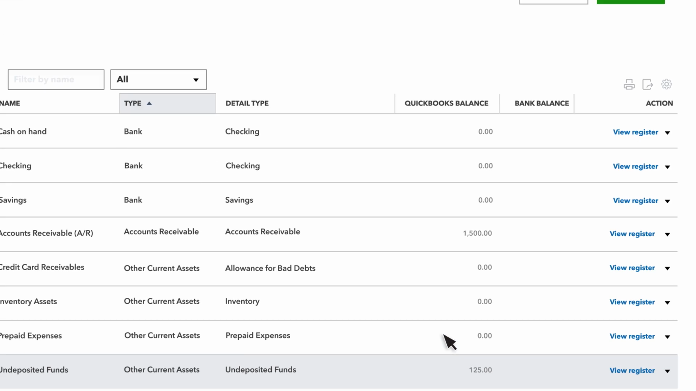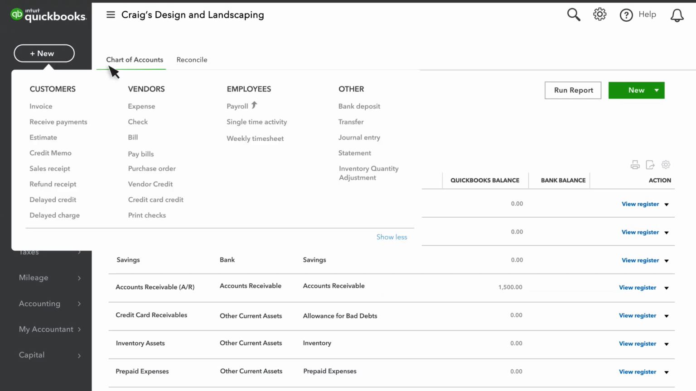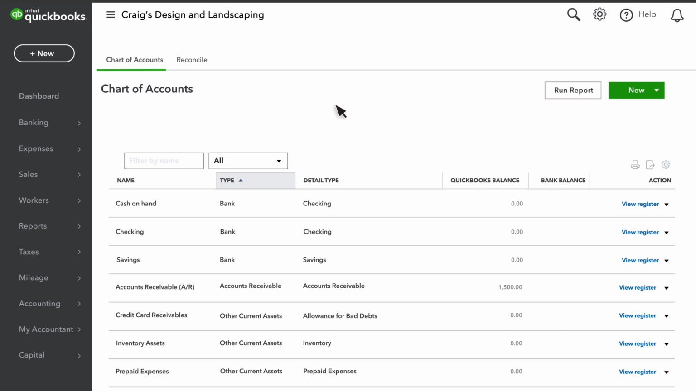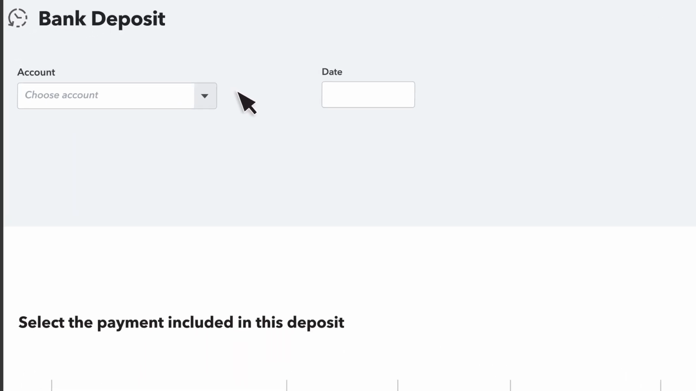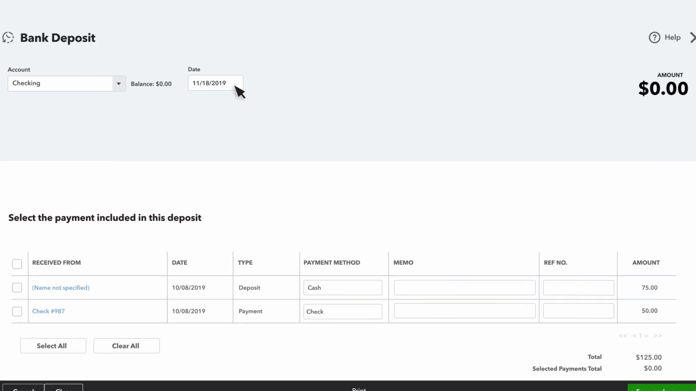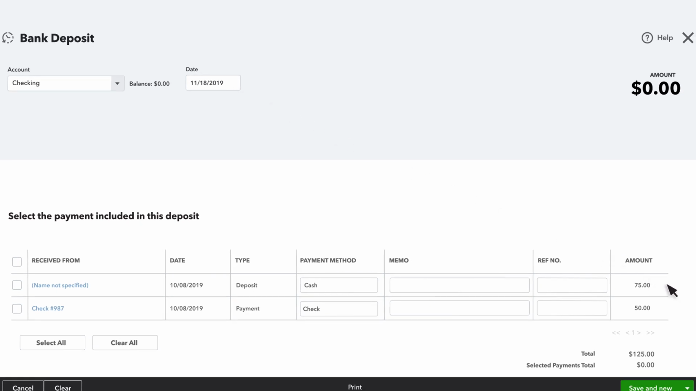To record the deposit, select New and then Bank Deposit. Choose the bank account that you're depositing the money to. You can see your current balance with that bank account, and you can enter the date that the deposit took place. QuickBooks shows all the transactions from your undeposited funds account. You'll notice the total matches what you saw in the chart of accounts.